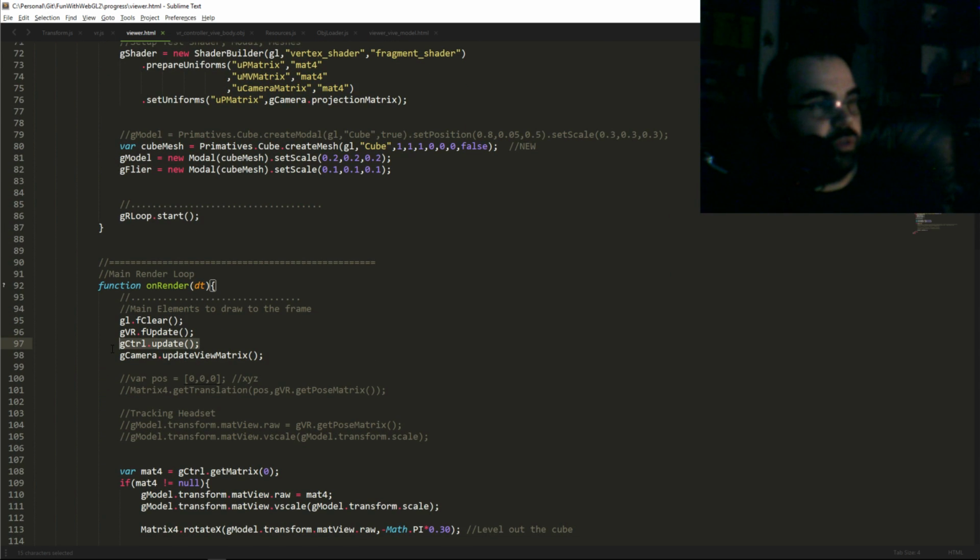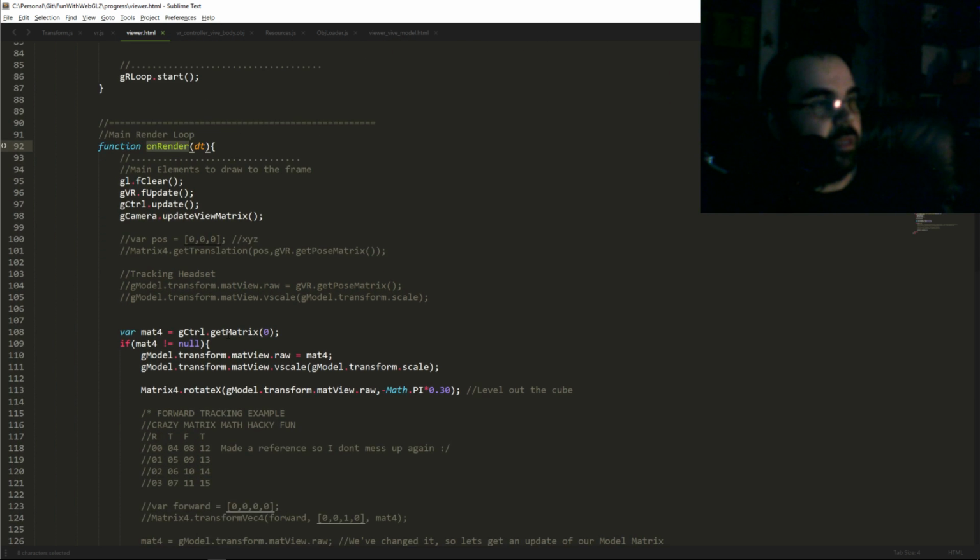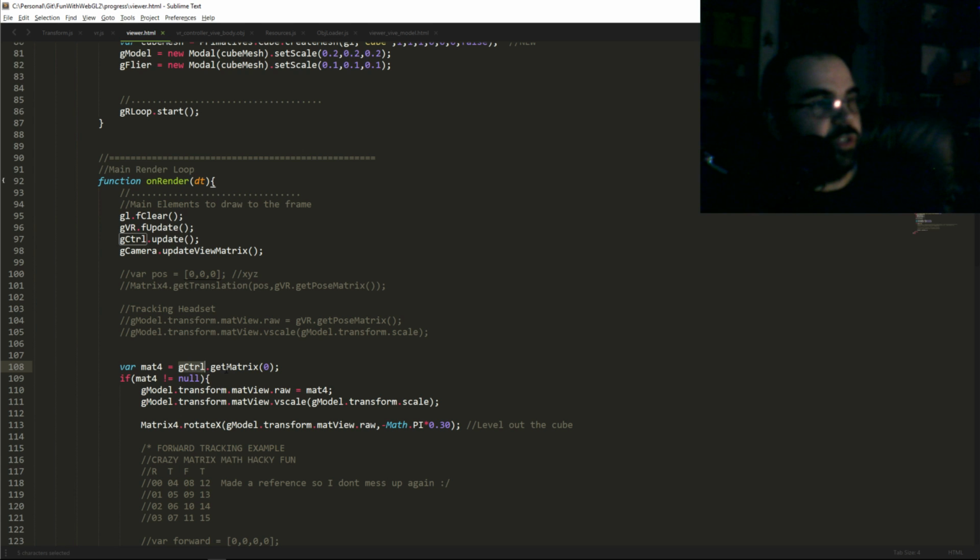Our controller, we're going to do an update on render. And then we're going to get the controller's matrix. If the matrix is not null, we're going to hack this into our model view matrix on our model transform. I tried to do this a different way and it just doesn't work, and I'll show you an example of it later, but we kind of have to hack this in there, and I'll explain later why we need to.